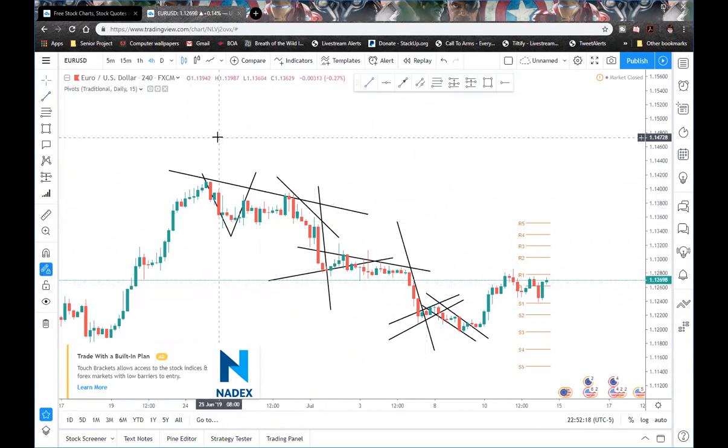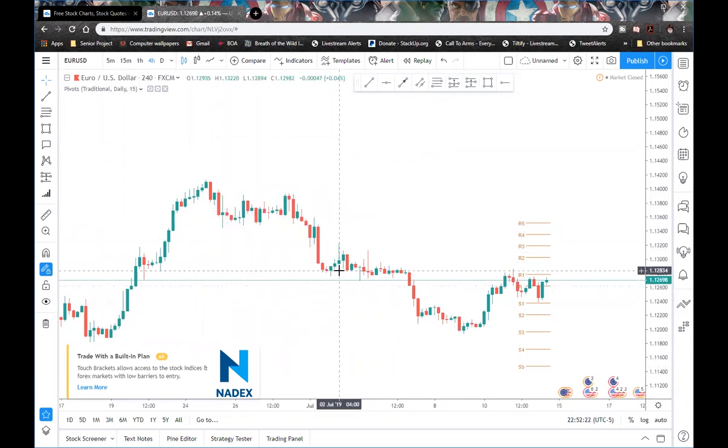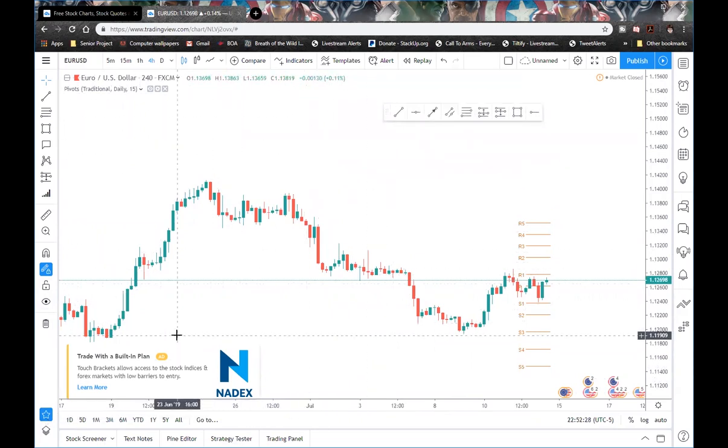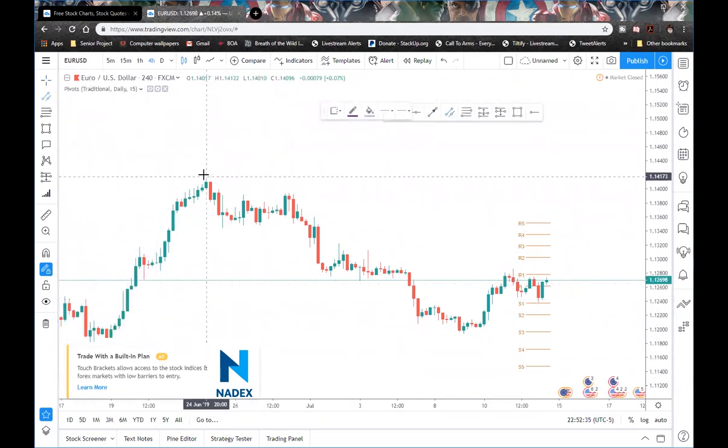All right, so let's remove those hideous drawing tools. On the left side, like I said, this is how you show and hide this favorites bar. And one more thing I wanted to show you guys was the parallel channel. I don't remember if we went over it already. The parallel channel looks like that.